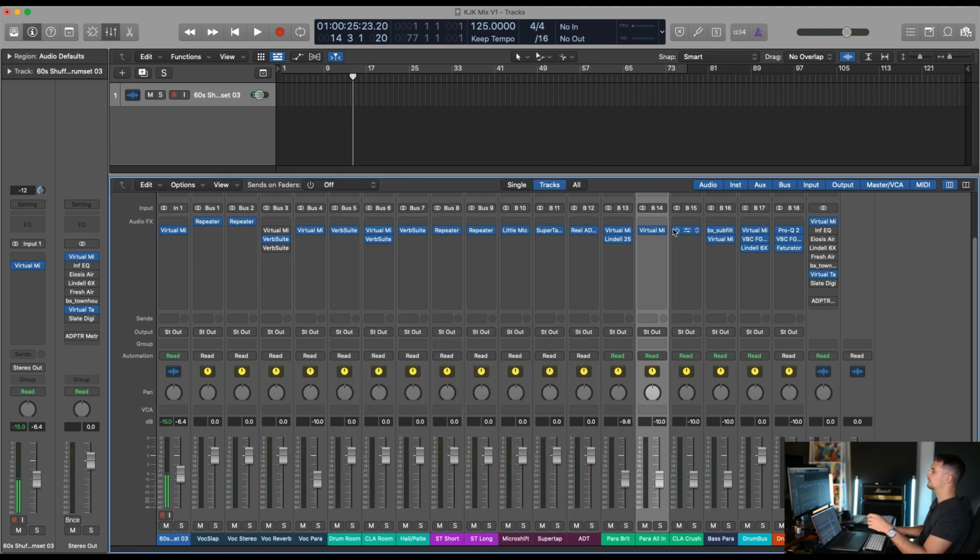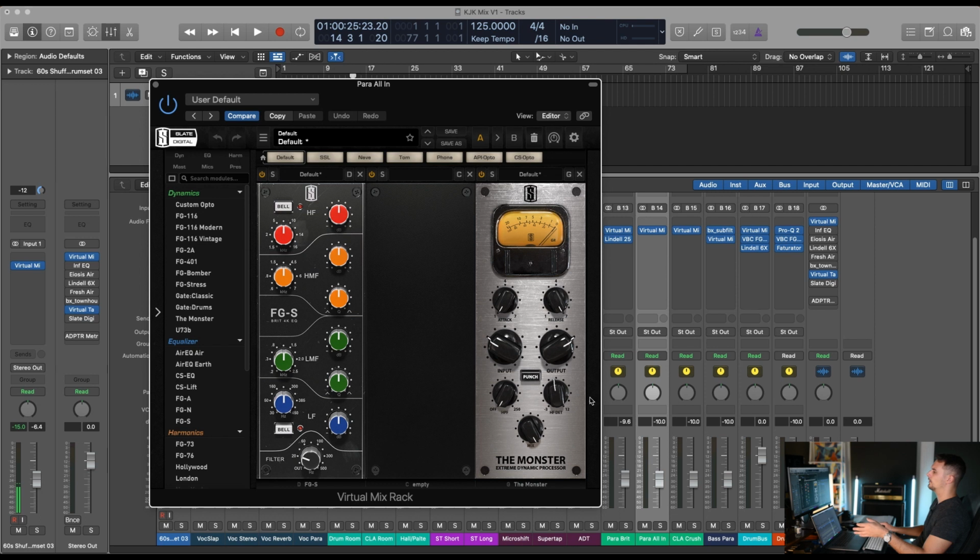Then I have the famous all-in setting. We all know this. It's the famous 1176 all-in setting. You can look it up. There's a million videos of it. I love it. It works really good in rock and metal and all of these heavier genres.